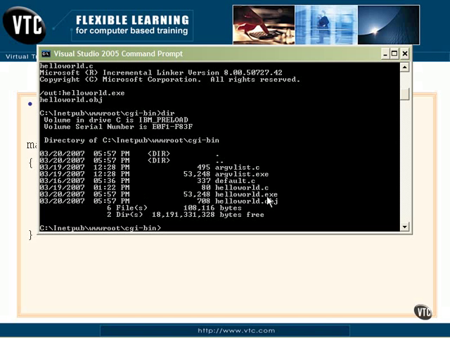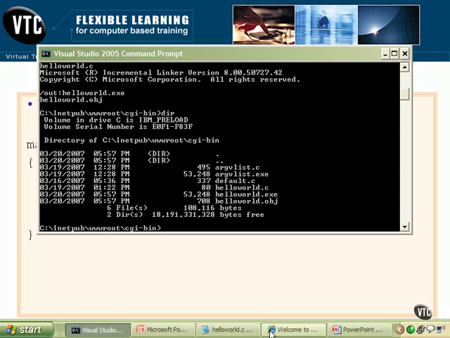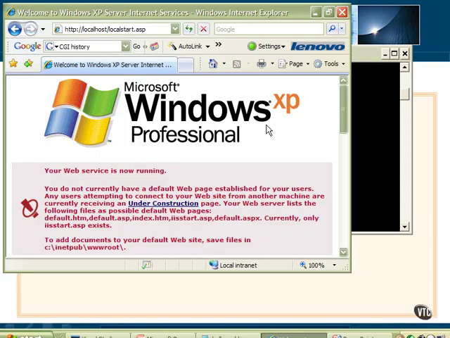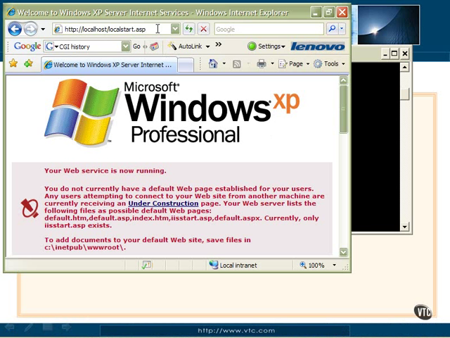So now we need to call this program. We need to ask for it to be run. So to get it to run, we need to bring up our browser, and that window is still left up from before when we looked at this, and we need to go to the local host, and you know what? That's not going to work, because remember, we created another directory. We created the CGI-bin.